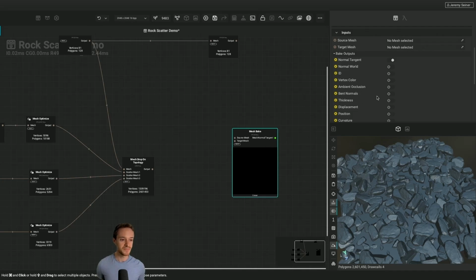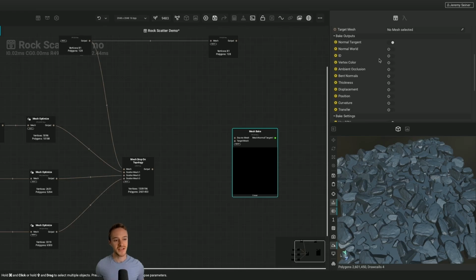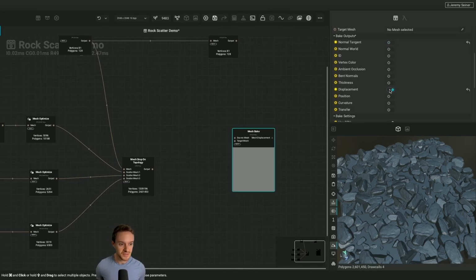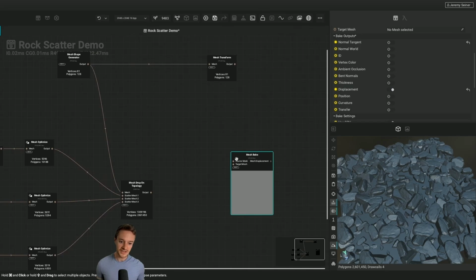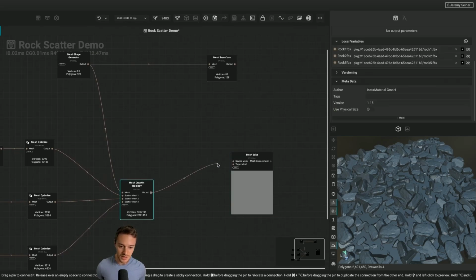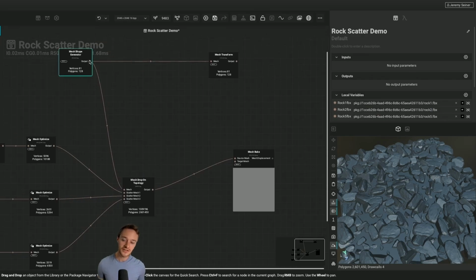Now if I click on the mesh bake node, we can see all the different baking outputs that we can generate. In this case, I'm just going to test it out by baking a displacement map for our height. So I need a source mesh and a target mesh. My source is going to be these scattered rocks, and for my target, I'm going to use that plane.